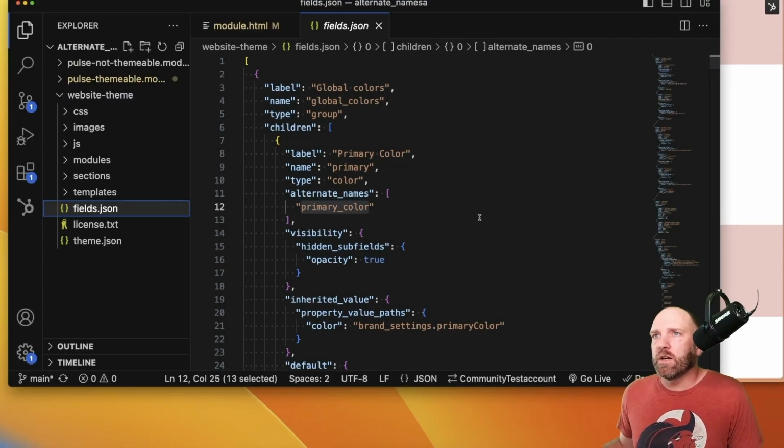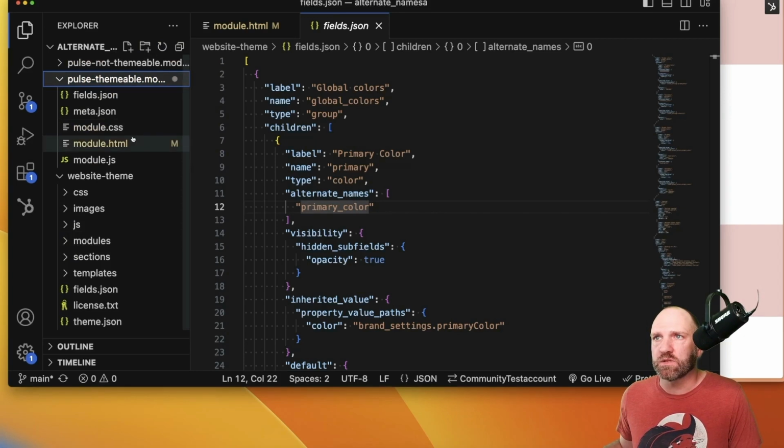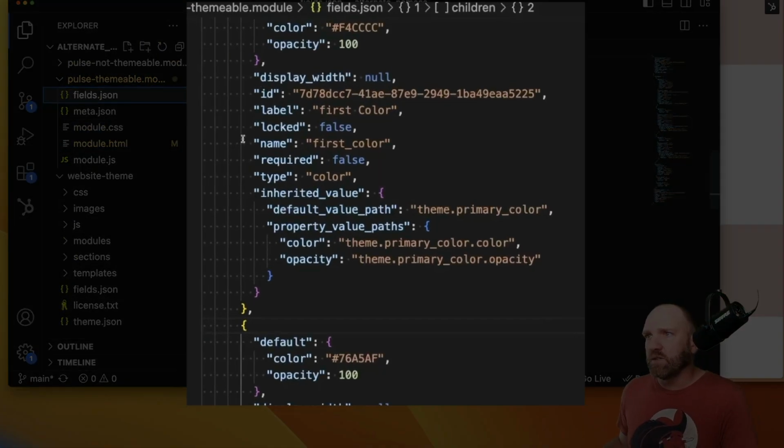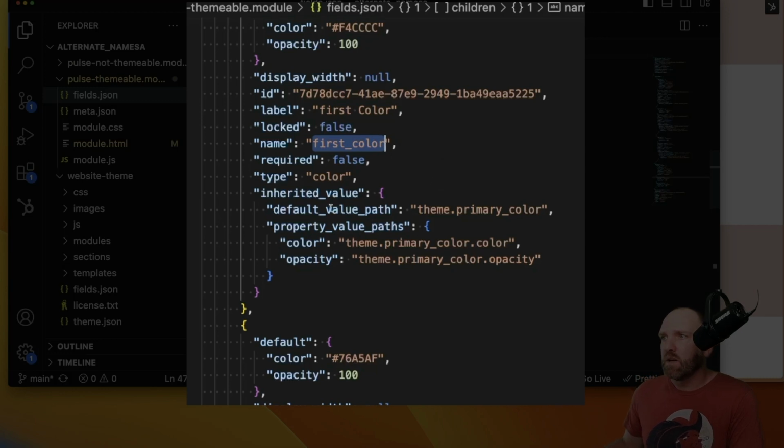Okay, now let's move on over to our Pulse themable module to demonstrate how this applies over there. And we're going to concentrate on the primary color for this one as well. So let's go over here and into the fields.json file. And you'll see that on line 47, I have it called first color, which does not align with our standardized naming convention. So we've added inherited value, which accepts an object.